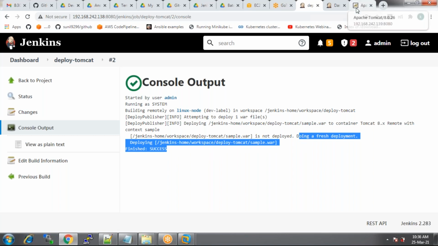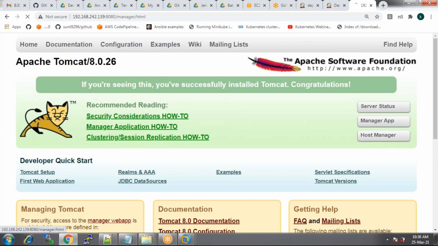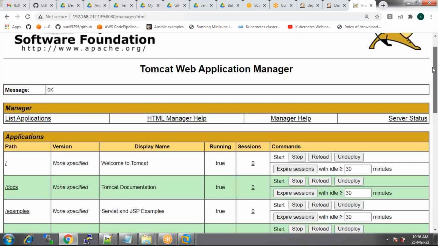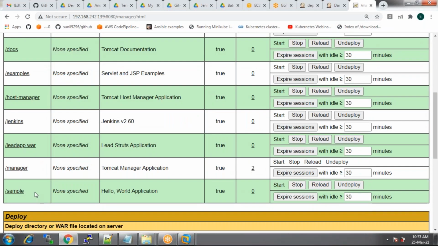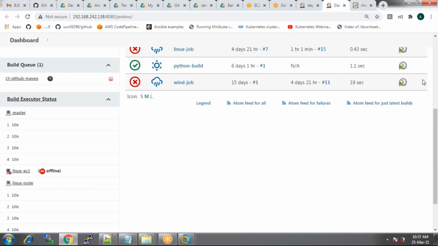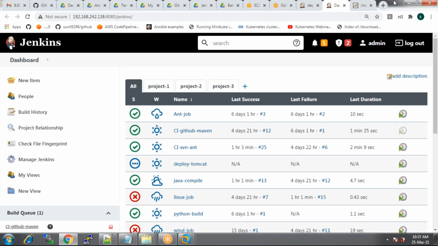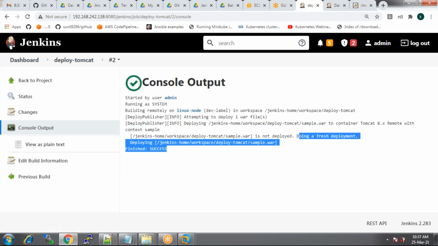Let's find out on Tomcat. Log into the Manager app. So you have the sample application. Yes, that is running now. Okay, so we have the sample app running successfully. Then, where is the job? Okay, that's my job.